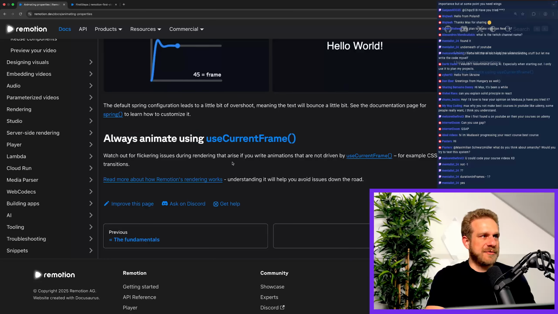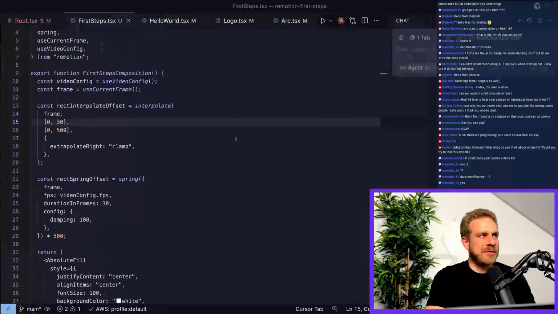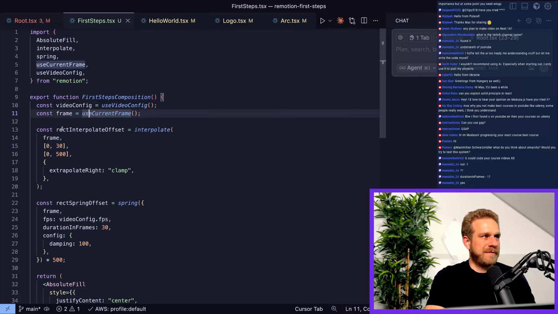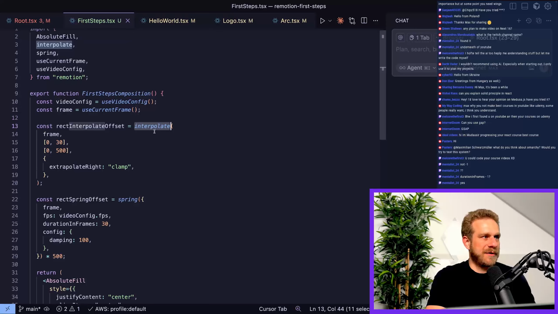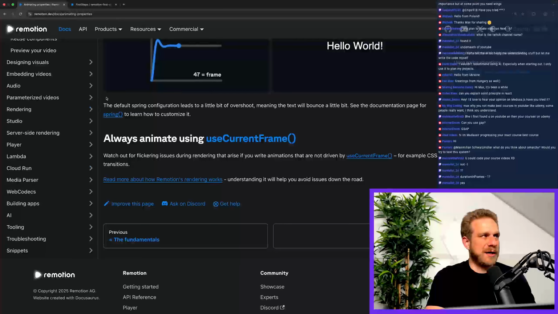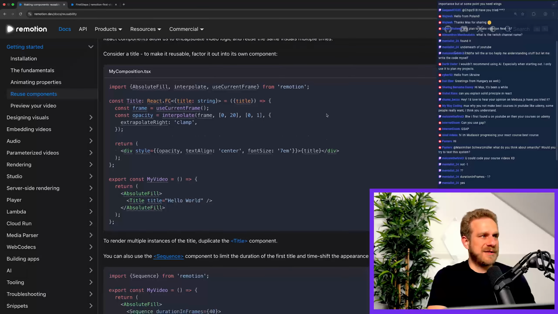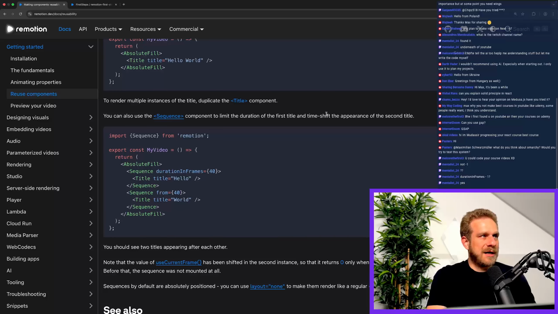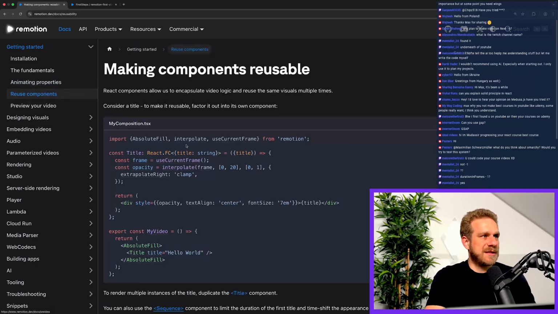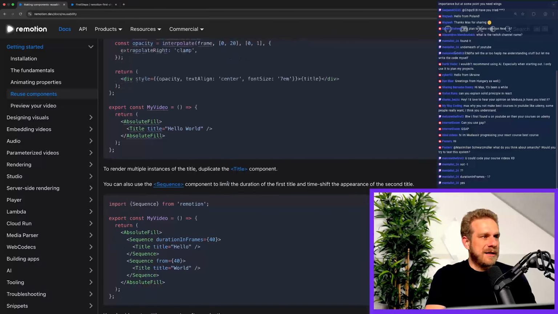Always animate using use current frame. Watch out for flickering issues during rendering that arise if you write animations that are not driven by use current frame, for example, CSS transitions. So we are using use current frame. We use that as an input for both interpolate and spring, and we want to always use that. Reuse components. Sure, it's React, so we can build components once and use them multiple times. That makes sense.